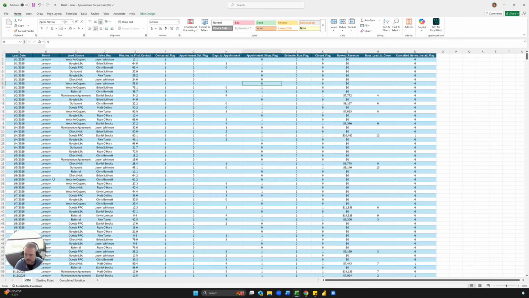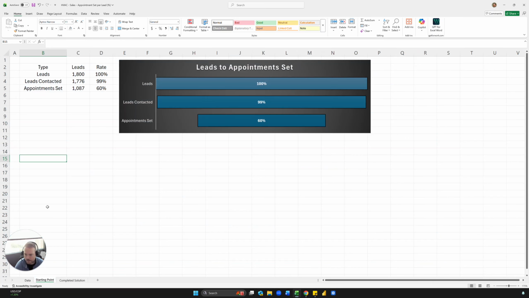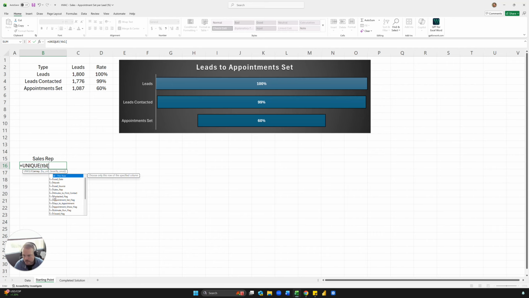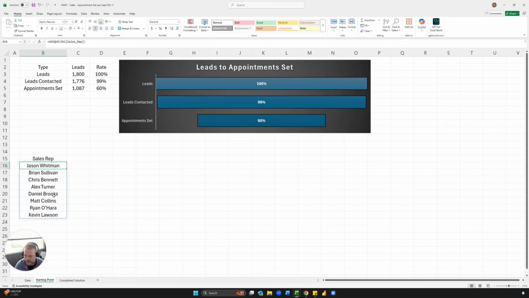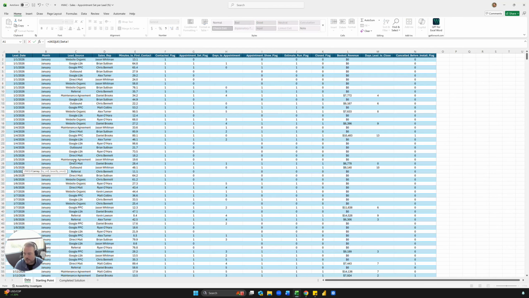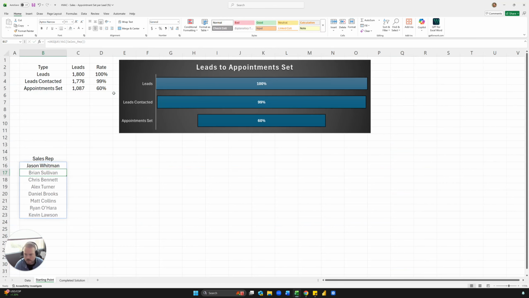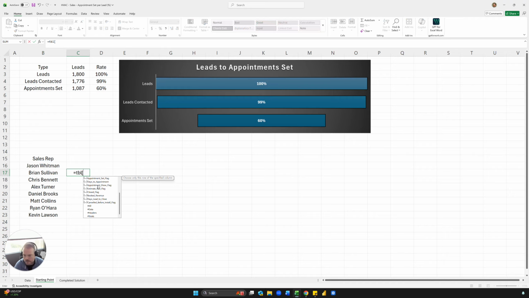Okay, so to get a unique list of the sales reps, because our data's in a table, we don't even need to go to the data. If you're familiar with your data, then you don't even need to look at the data anymore because you can type everything in here. So it's like UNIQUE, table, sales rep, right? So we have a unique list just like that. It's the same thing as going to Data, Unique, sales rep here. But if you don't want to go back and forth, you can just type in your columns here.